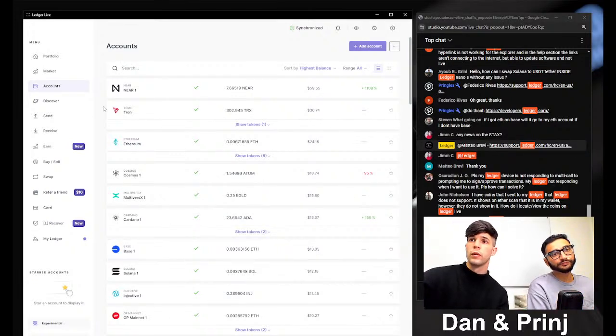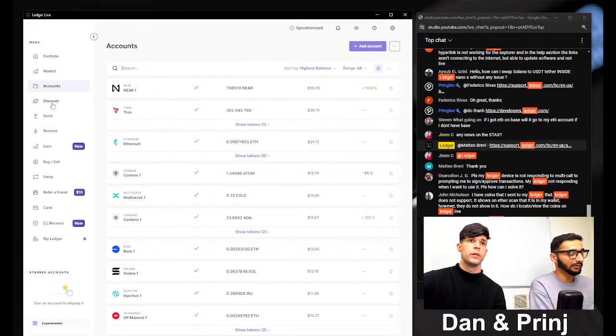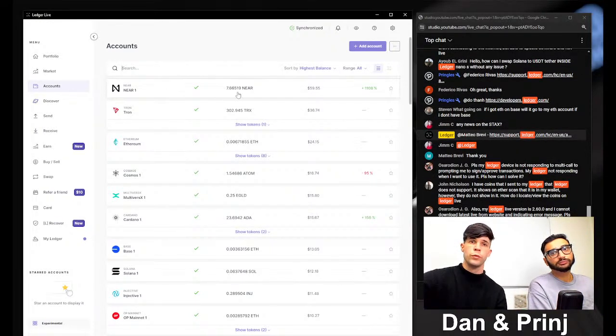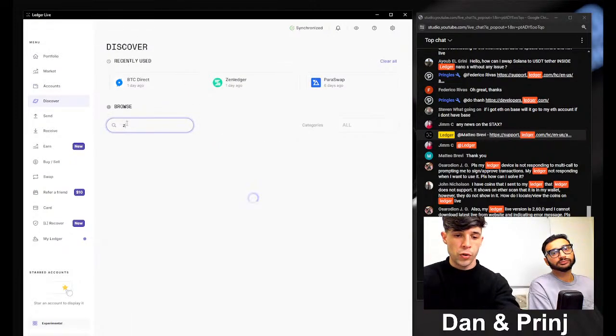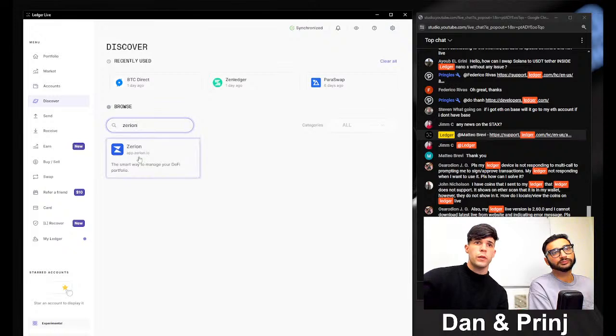Oh yeah, sure. Sorry, I was reading the chat. So he wants to see his token that is not supported, an ERC token, so you can use the Zerion tab in Ledger Live. To access Zerion, you go to the Discover section here, and you can use the search bar. You type Zerion. Here it is.